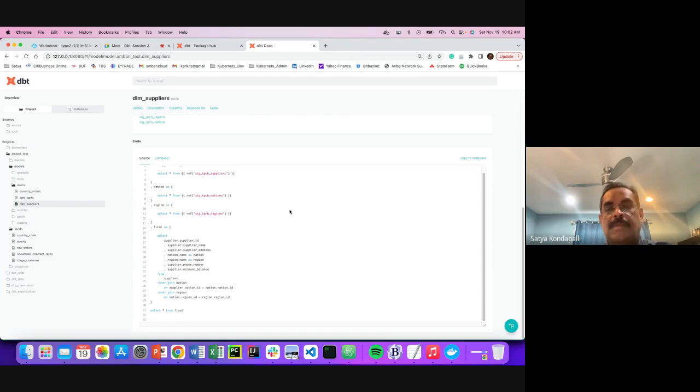So this is one of the best advantages of DBT. One place to go, seeing your entire raw area, then staging area, and then your dimensions and facts, and then the SQLs, and of course the visual way, and then your documentation and your expected values, your tests, and everything you can see.